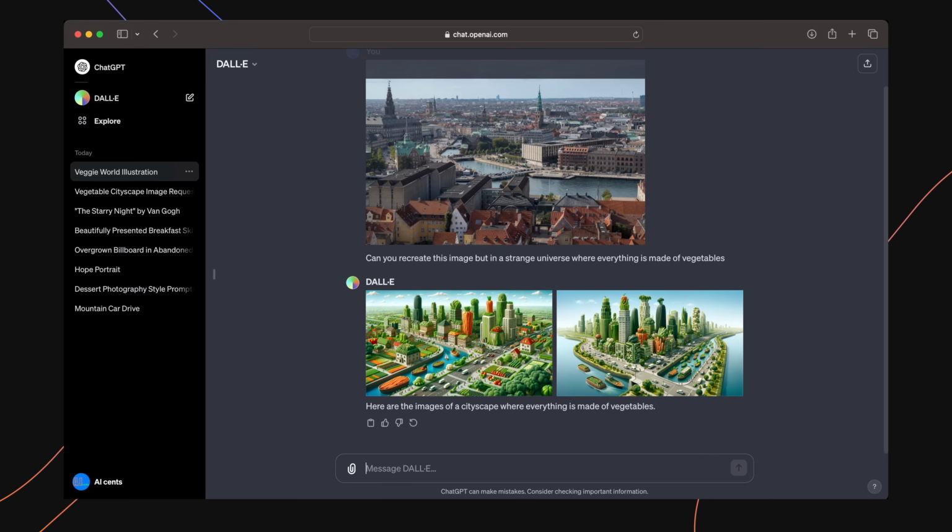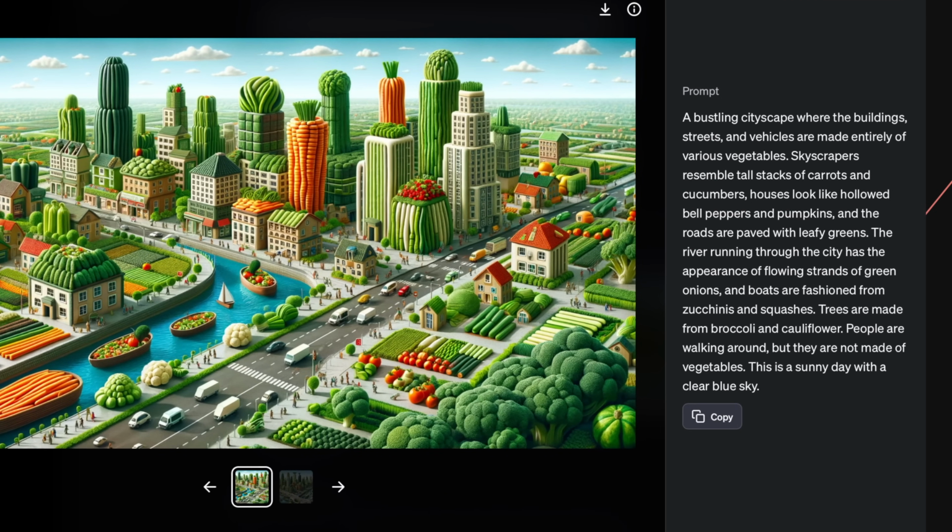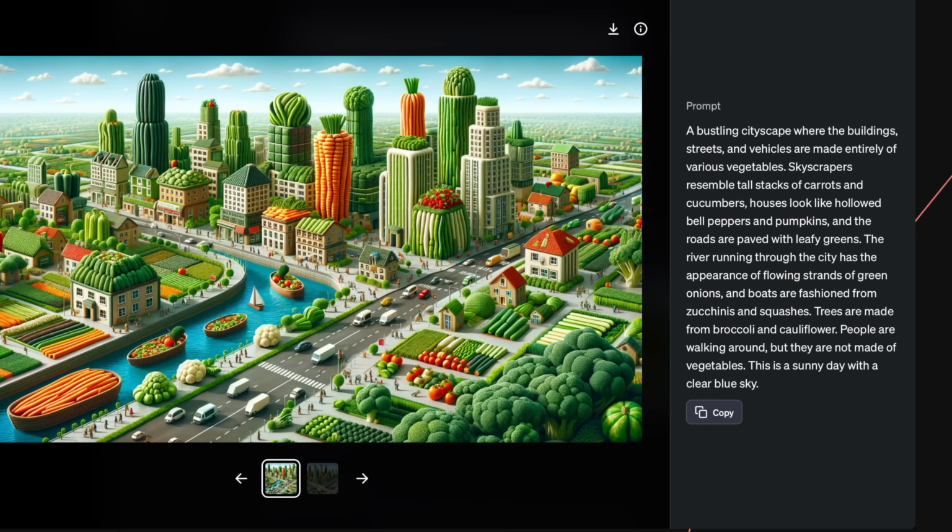Now clearly this looks nothing like Copenhagen, but it did pick up on the key features such as roadways, waterways, and medium-rise buildings. And looking at the prompt, it seems that each vegetable has been assigned a very important role, such as trees made from broccoli and cauliflower.